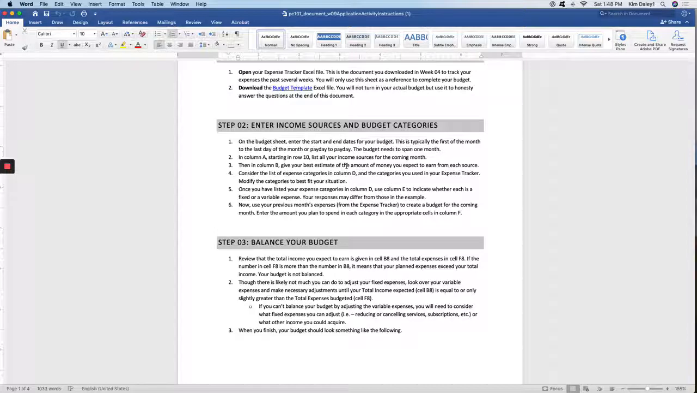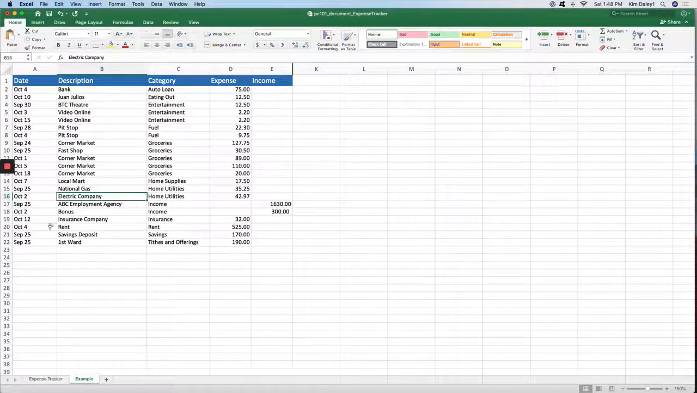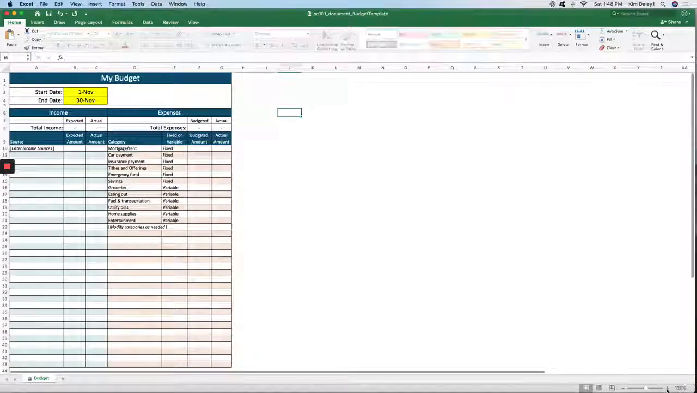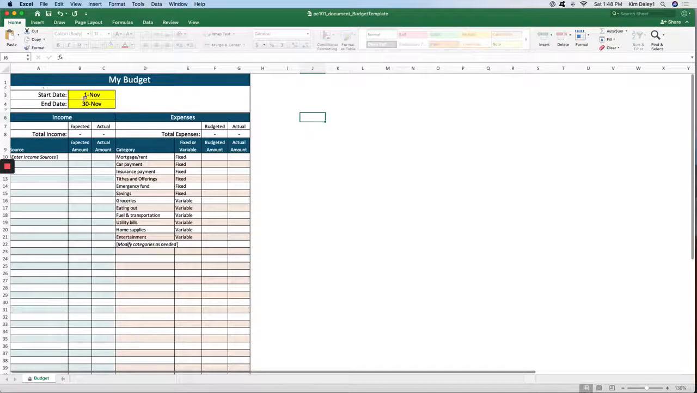Once you've downloaded the budget template, it looks like this. You'll put the start and end date. My suggestion would be to start in December because we're already partially through the month of November, but you're going to be setting up a monthly budget, and you can really choose whatever time you would like. Perhaps you get paid on a specific day of the month and you would like to start and end on the date of your paycheck. That's really up to you.